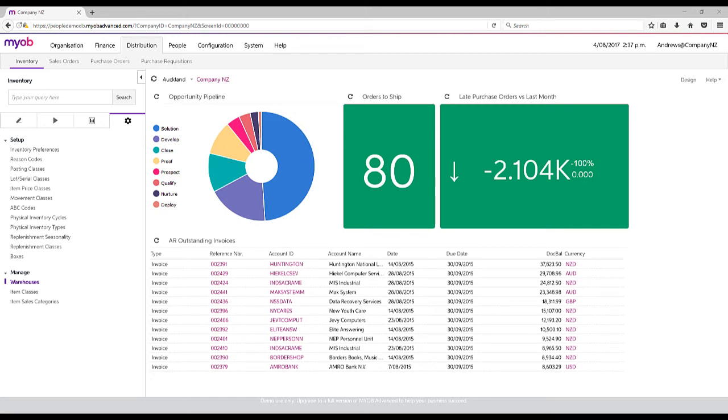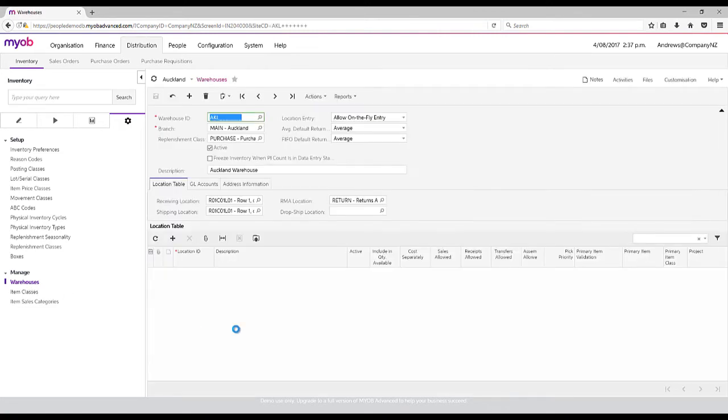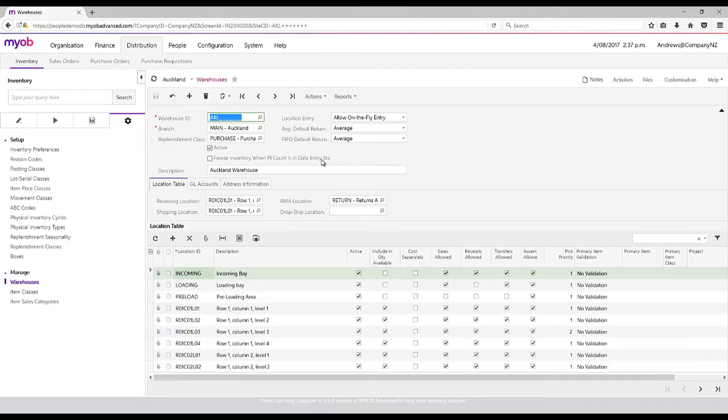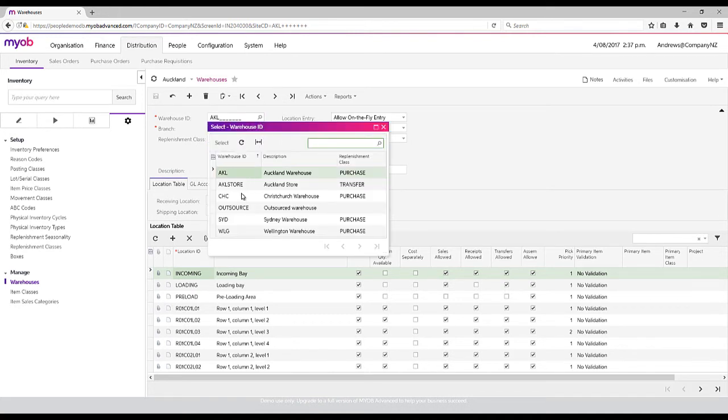When it comes to the inventory management area within MYOB Advanced, it's really one of the strong points of the system. And the way in which it's actually configured is, firstly, we can look at the warehouse management area. And this allows us to actually set up multiple warehouses, so based on what we actually need to have in there. And you can see in here I've got Auckland and Christchurch, and I've even got an outsourced warehouse.